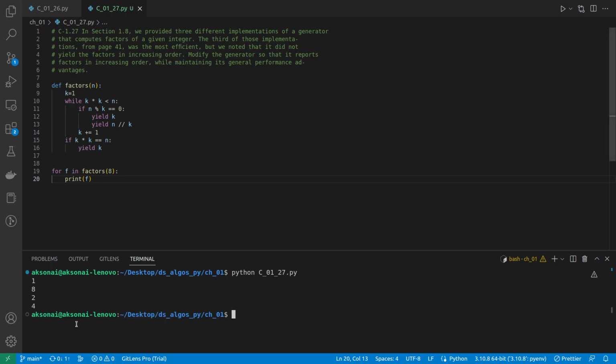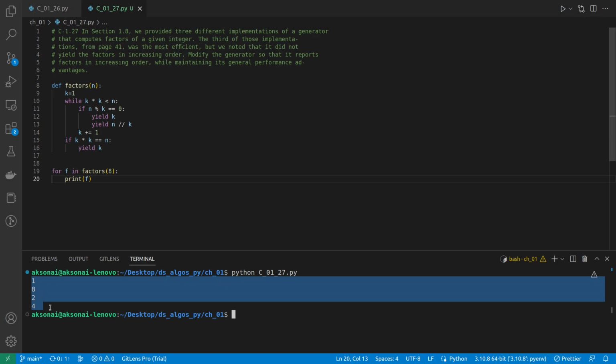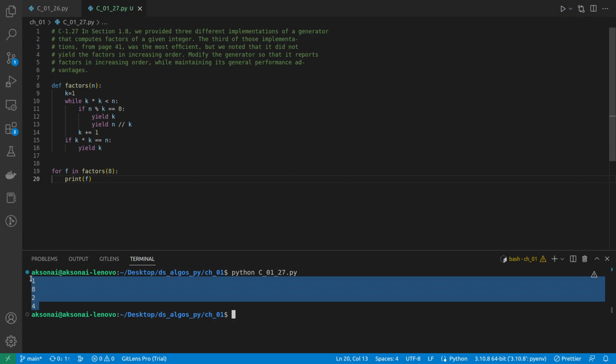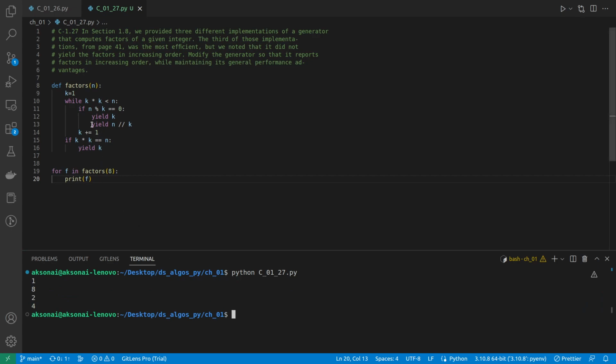Okay, so it prints all the factors, but it does not print them in increasing order. So this is what we need to fix while maintaining the performance. If we go through the code, here we are checking if n divided by k gives us a whole number. We yield that k, and then we yield the other factor, which is n divided by k.